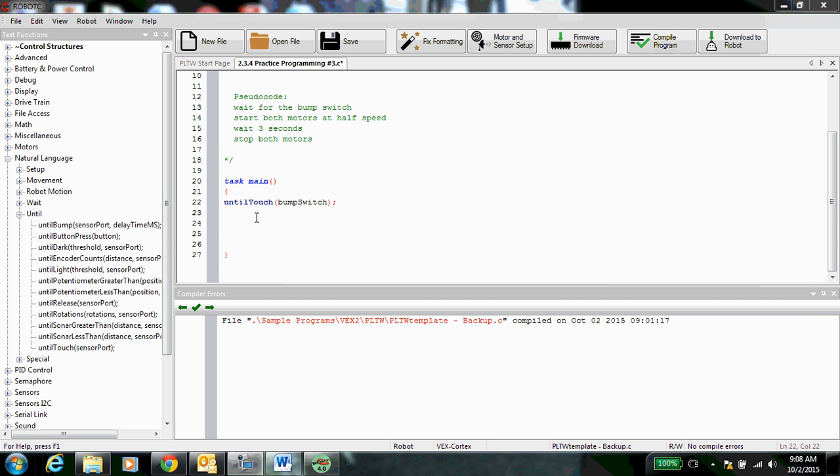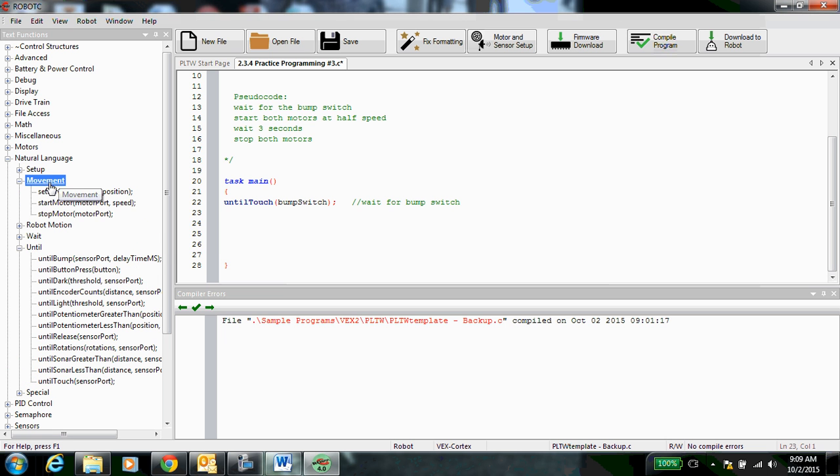Alright, so we have our until touch bump switch. That's the same thing as wait for the bump switch. So if you want, you can go ahead and add the comment now. Wait for bump switch. Now we need to start both motors. So we're going to go to movement and we're going to pull in start motor, start motor.